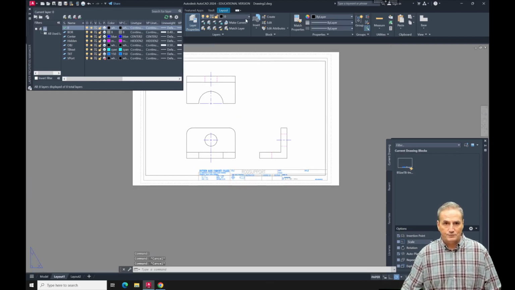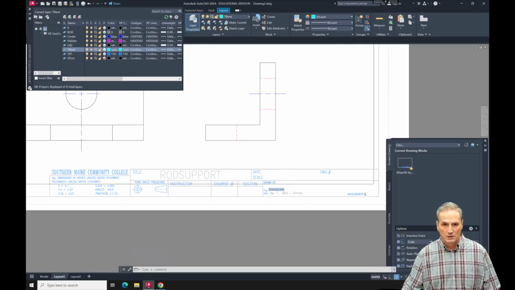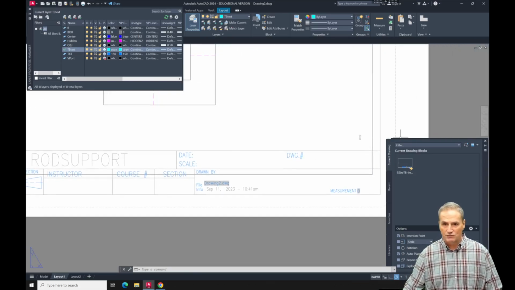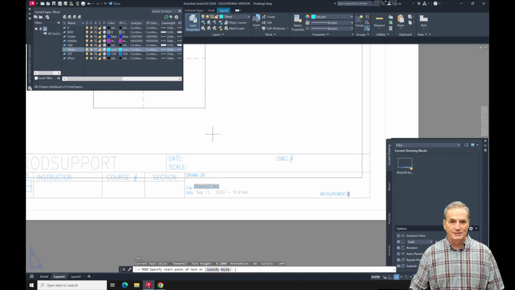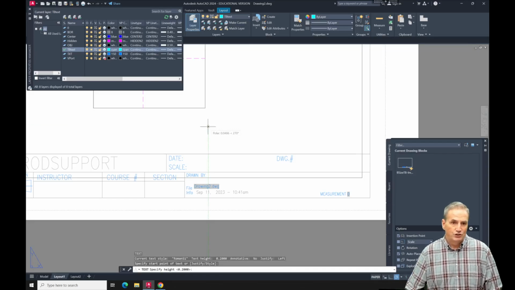Okay. Now, it also came in with a title block text layer. So I'll just put my title block text right on that layer. Again, if you want to create your own, that's fine. Okay, so DT. I'll pick a start point here, and I'm not going to just hit enter at this point and accept the default 0.2.